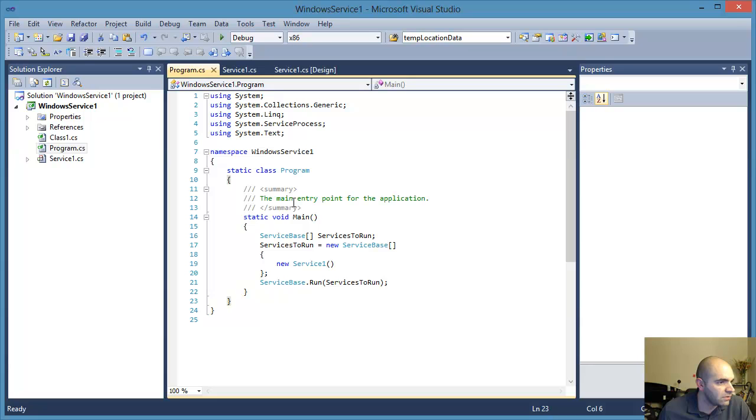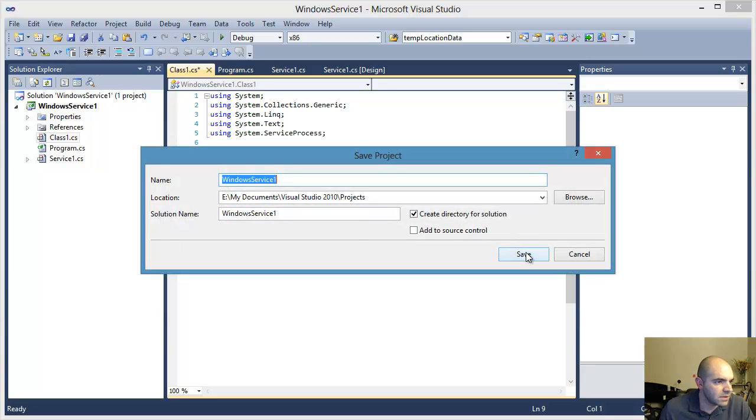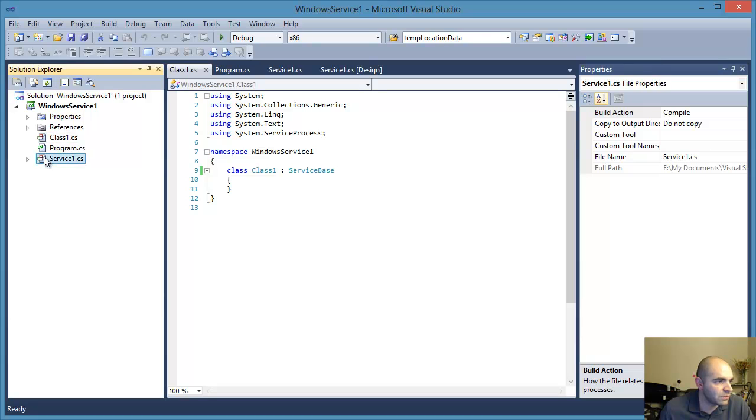and let me save this real quick. Actually, I don't think I need to save. I might have to. Service base, save. And there it is. You have a class 1 with the same icon as the service 1. It doesn't have the designer attached to it, but you get what I'm saying. I'm saying that the service1.cs is pretty much a class that has been overloaded with something extra to it.